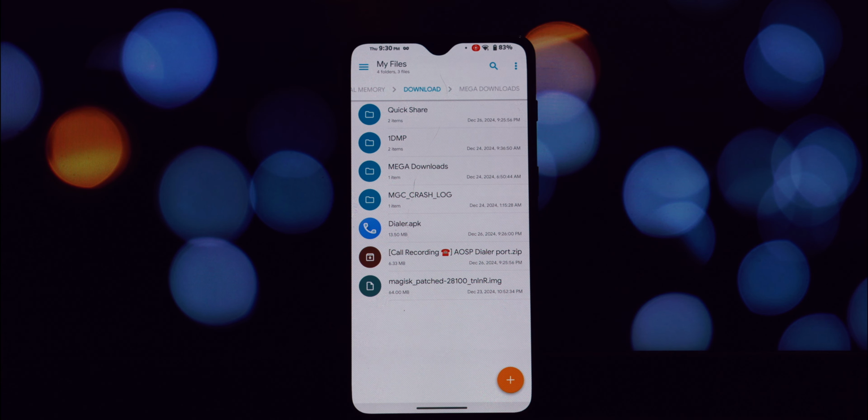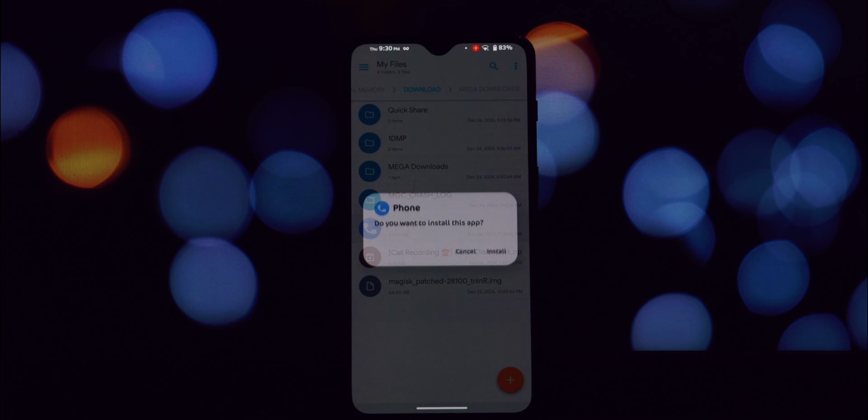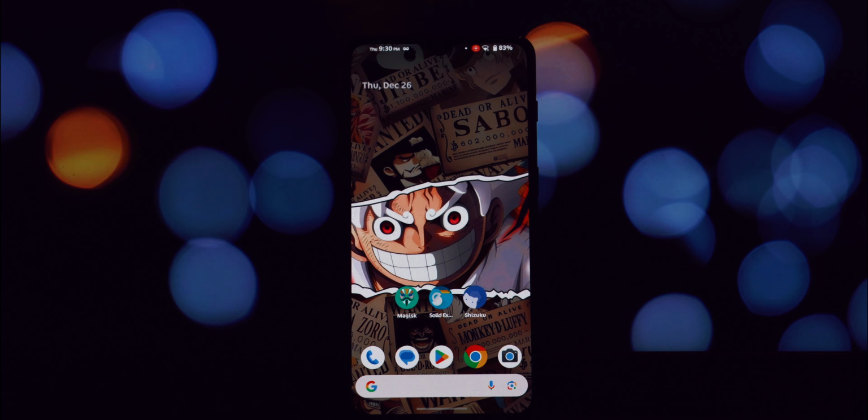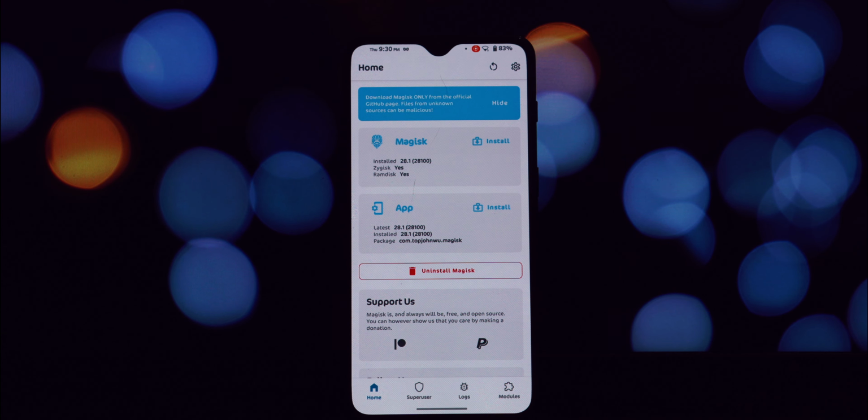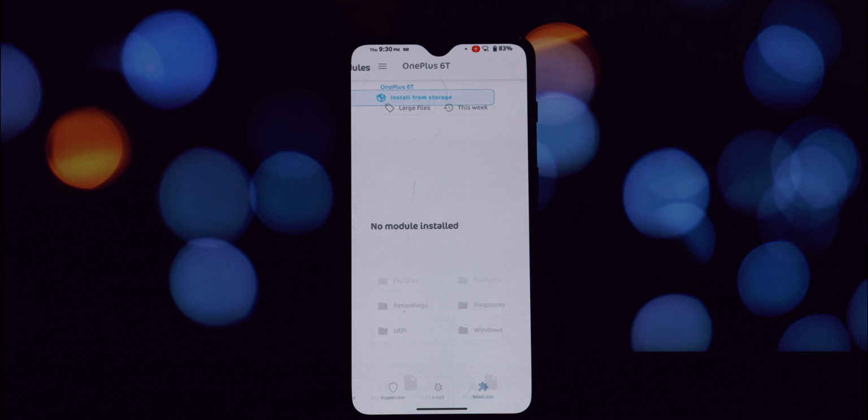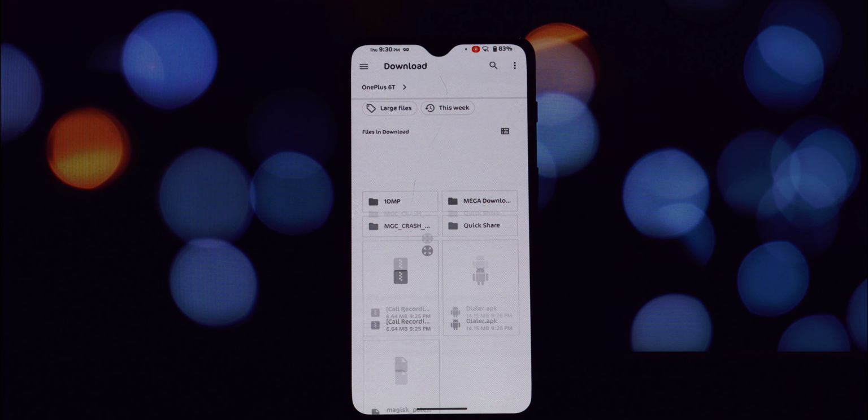To get this set up, you'll need two files, both conveniently linked in the description below. One is a Magisk module in a zip file. This is what does the heavy lifting, and the other is the Dialer app. It's crucial to follow these steps in order, so pay close attention.